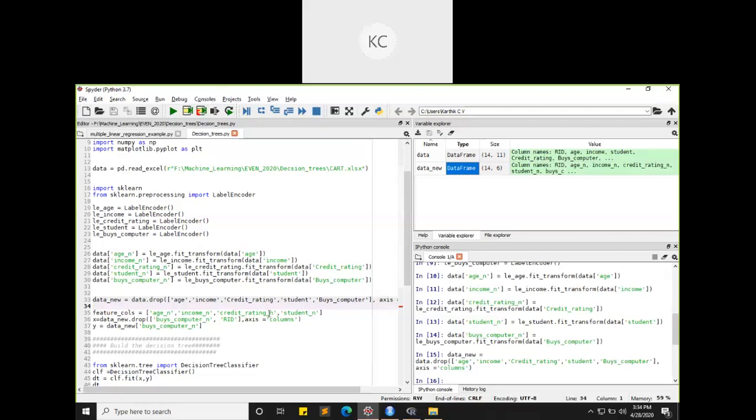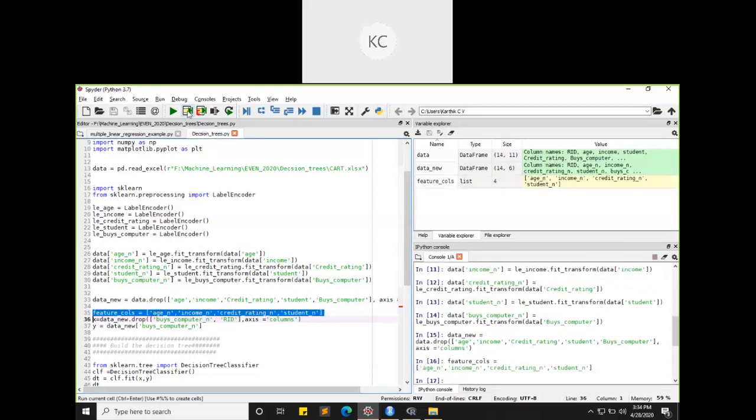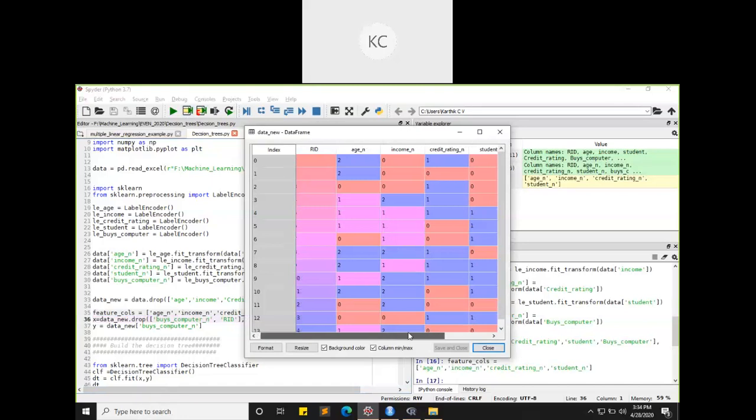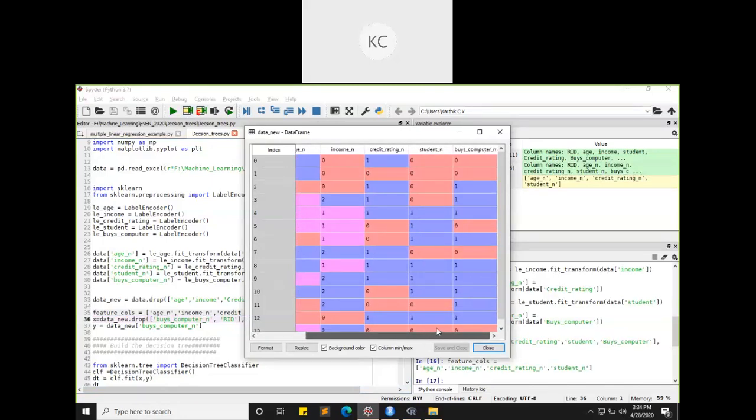Afterwards, I'm defining what all are my inputs. Age_n is my input. Income_n is my input. Credit_rating is my input. Student_n is my input. So I've just created the inputs here. Later, I don't want the buys_computer in this one, correct? RID means reference ID, which will not be used to develop the model. So I have to drop that in my input X, and buys_computer is my Y.